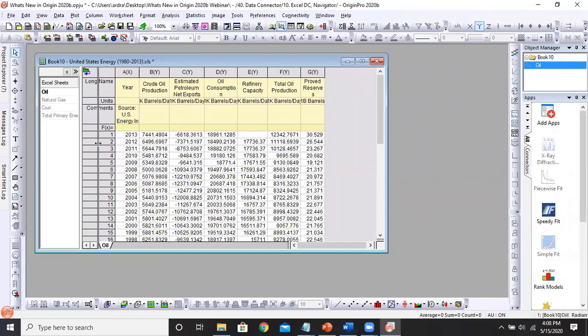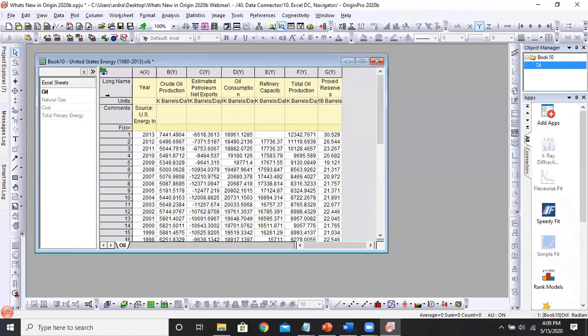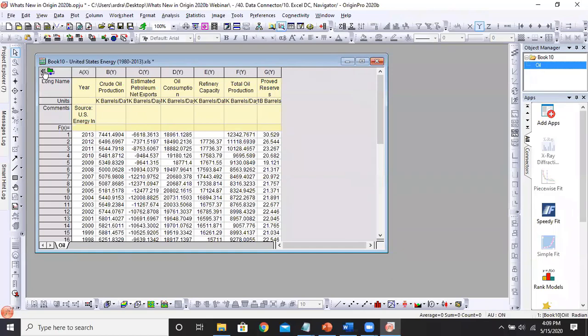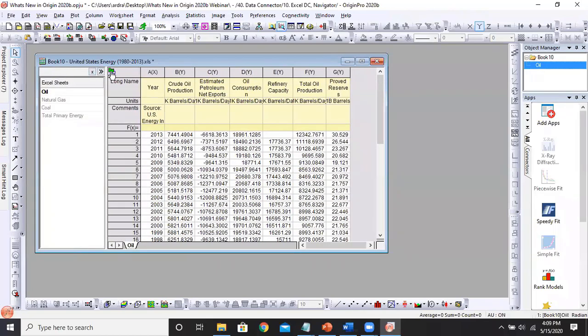similar to our browser graph. We now have a multi-panel window. On the right side is our worksheet area, and on the left side is a control panel, a navigator type panel. From this panel, we have options. First, we can close it. We're not going to do that. We can minimize it and hide it. Of course, here's access to our data connector.